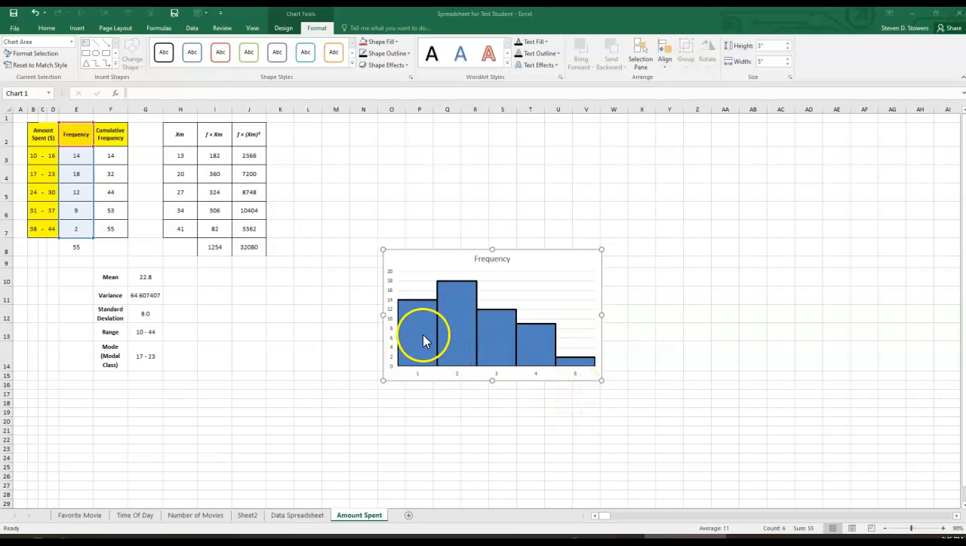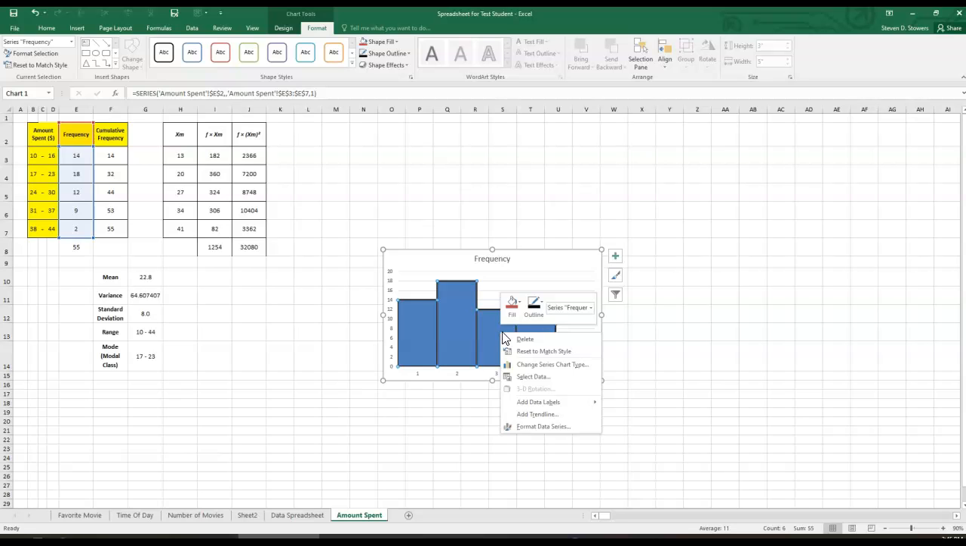I'm going to add the frequency count on top of each bar. So right-click on any one of the bars, and in the pop-up box, add data labels. Just click on that and the little numbers appear.